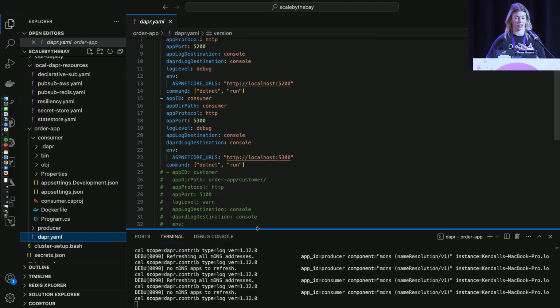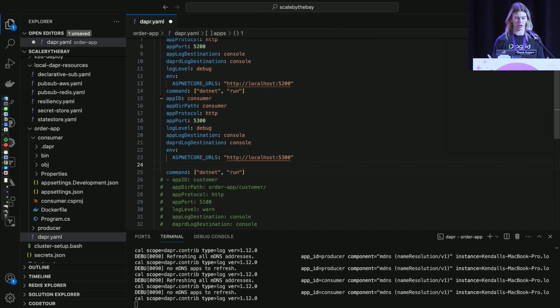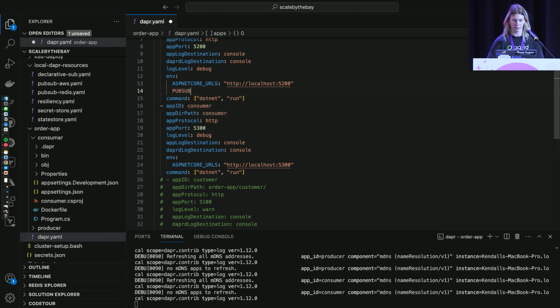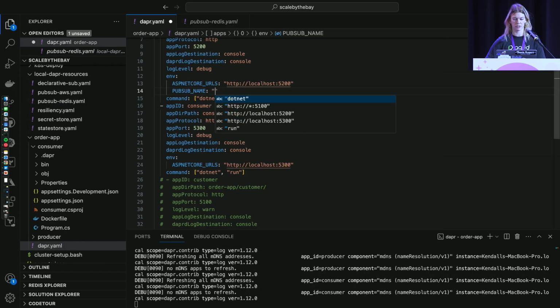So one thing I didn't do, and this is something good for me to know, is I need to pass in the environment variable that tells it which pub sub broker to use. So if you remember, I'm going to use the Redis one. I think right now it's hard-coded to use one called pub sub. But in my producer, I'm going to add one more environment variable here called pub sub name. And we're going to pass in the name of this pub sub Redis component, because this is the one we want it to use. I forgot to add that in, so we'll do that.